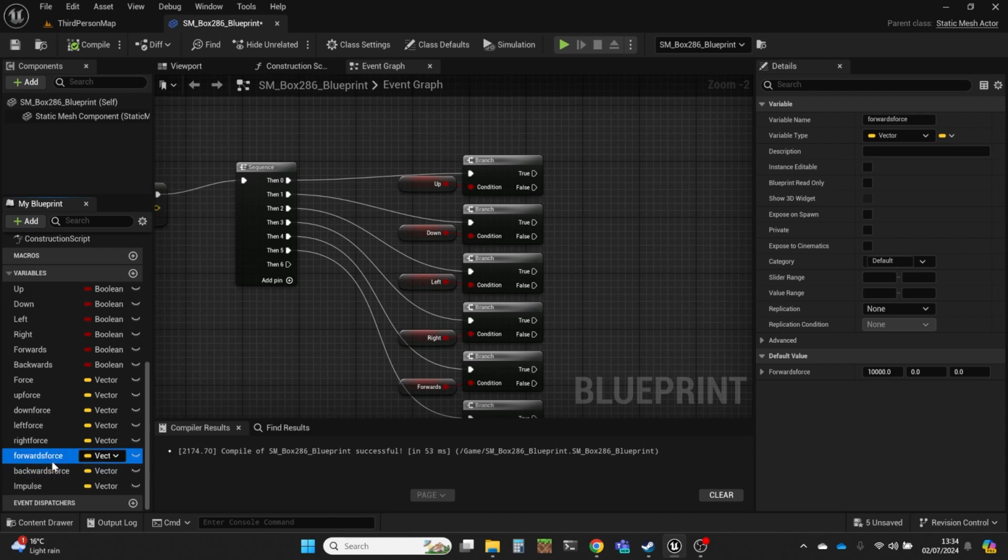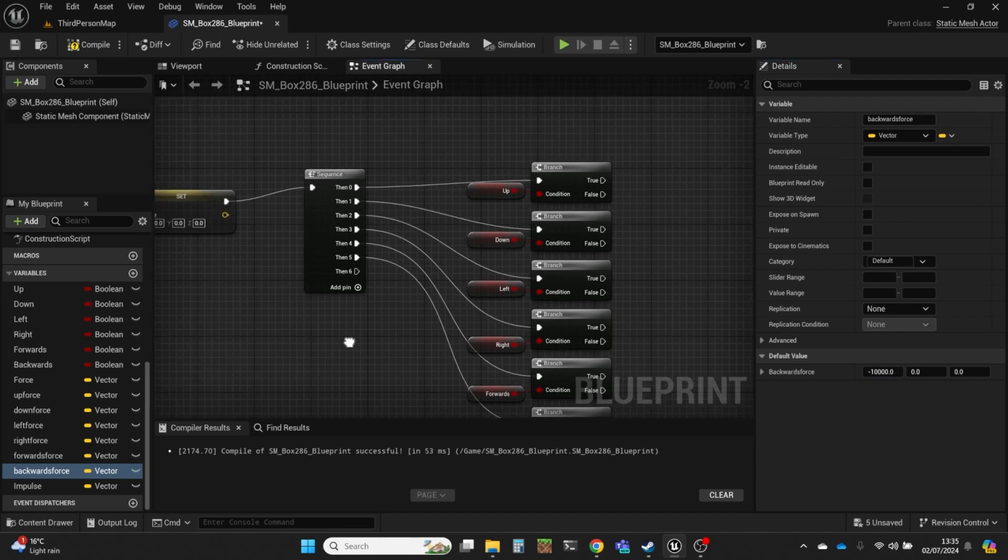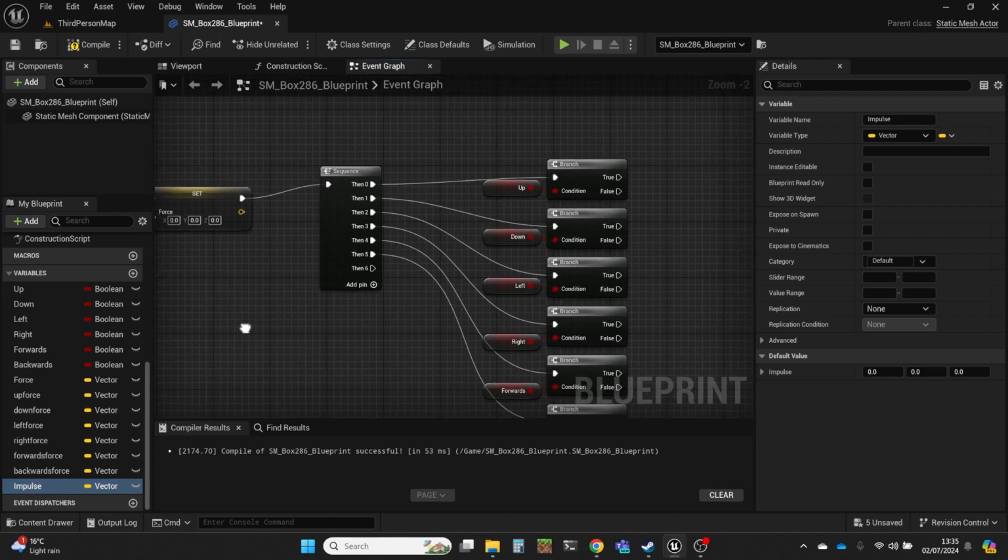Have I got those the right word? Forwards force, backwards force. I have forgotten to put the minus sign on that, so I'll just do that now. Okay, right. So that's the forces. Ignore that variable and that variable for now. We'll come on to them later.